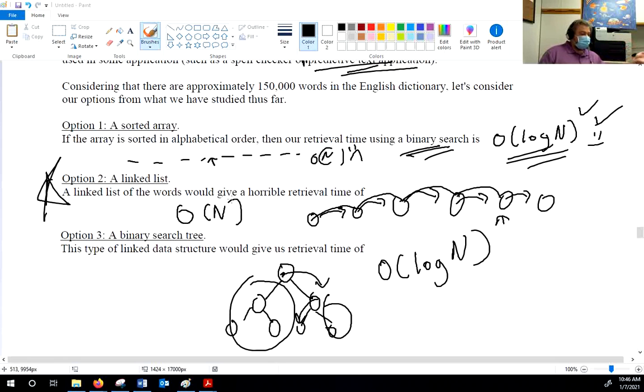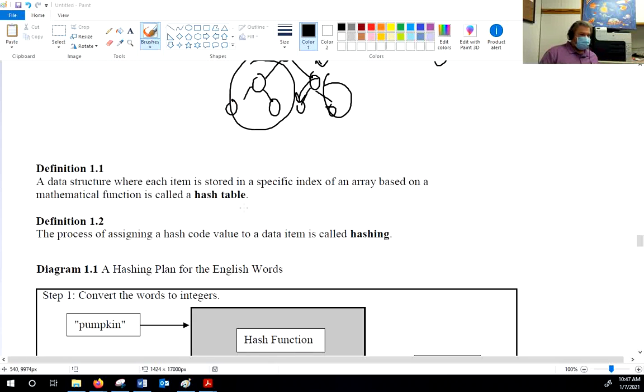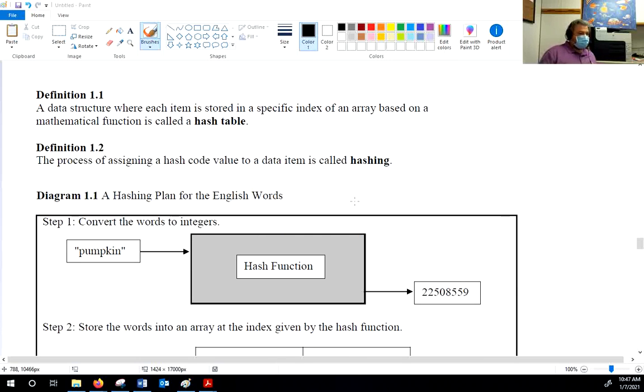I'd like to present you with a new option today. Dun dun dun dun, the hash table. A data structure where each item is stored in a specific index of an array based on a mathematical function is called a hash table. The mathematical function that determines its index is called the hash function. The process of assigning a hash code value to a data item is called hashing.